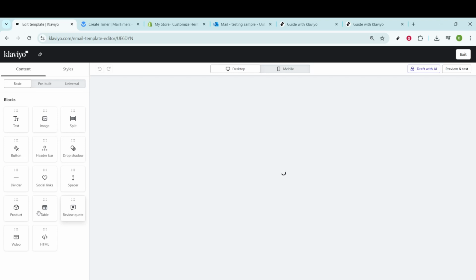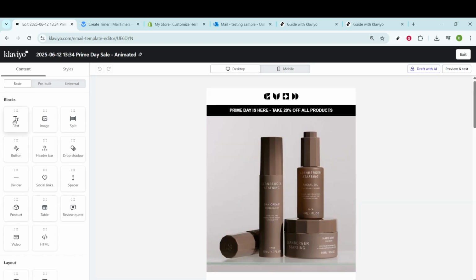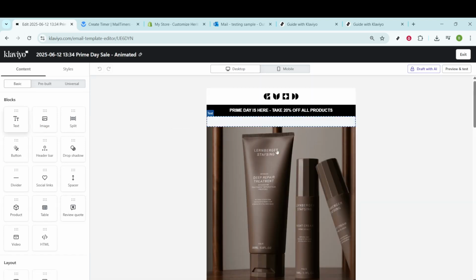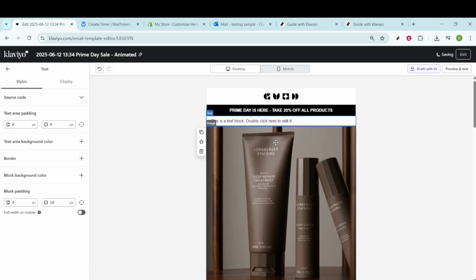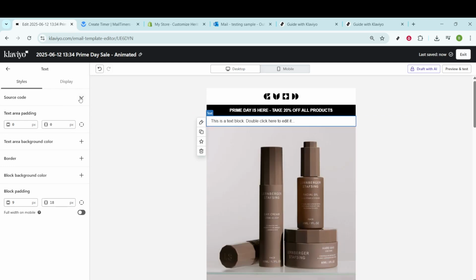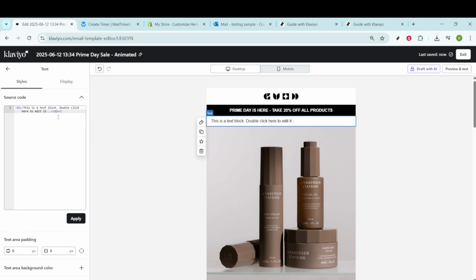With the text block in place, click on it to reveal its editing options and then choose Source Code. This is where you'll paste that embed code you copied earlier from Mail Timers. First, delete any existing code in the box to ensure there's no conflict, and then paste the timer code. To apply your changes, click on Apply.